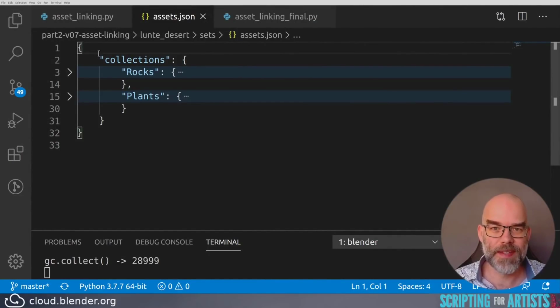Now it's time to look at that JSON file that I've mentioned a couple of times already. JSON stands for JavaScript Object Notation, and it's quite a common file format. It's not the easiest to work with, but it is doable and is not that complex.